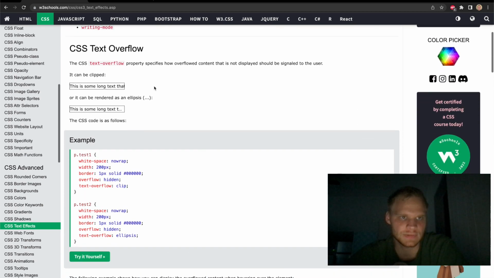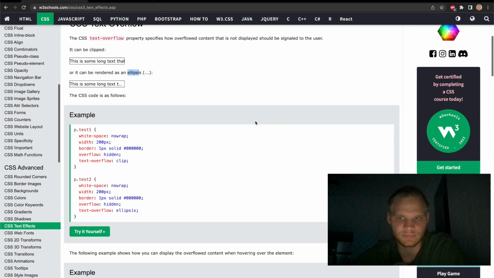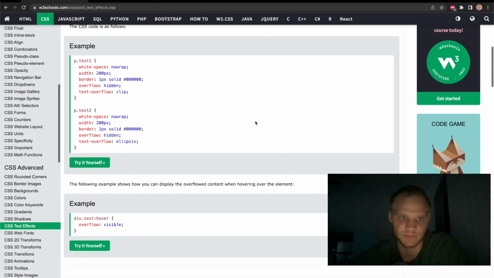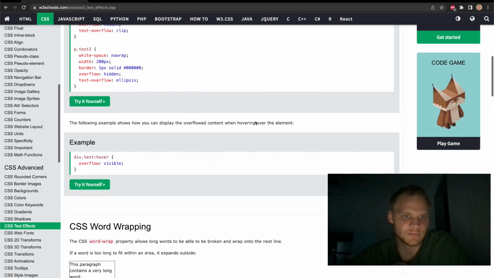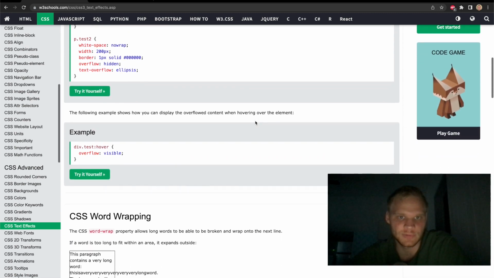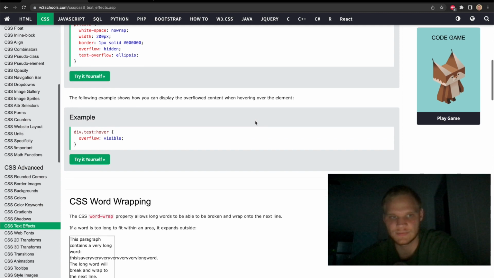All right. The text overflow property specifies how overflowed content that is not displayed should be signaled to the users. It can be clipped. We can use an ellipsis. I actually used the ellipsis one time for tables. If we have a long amount of text in a table, we kind of want to clip that. And then if you click onto the row, it will show the full thing, but until then it'll be clipped. The following example shows how you can display the overflowed content when hovering over an element.